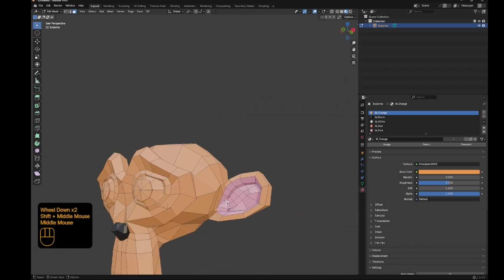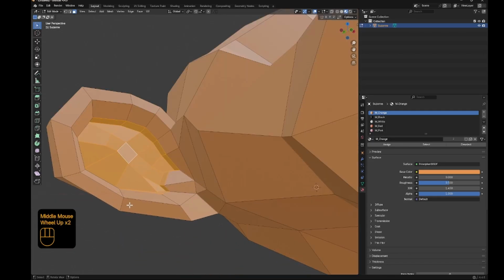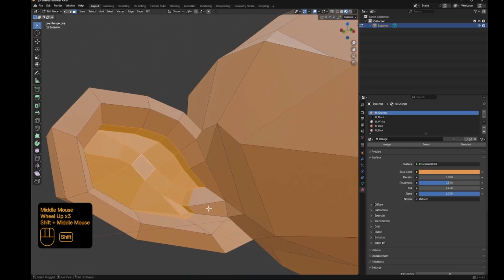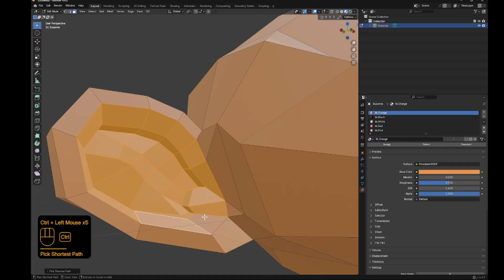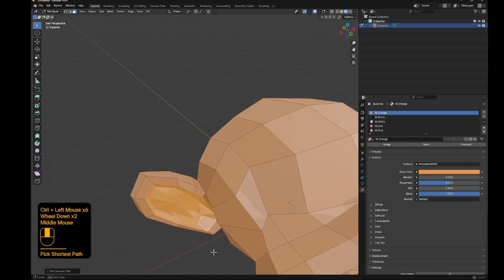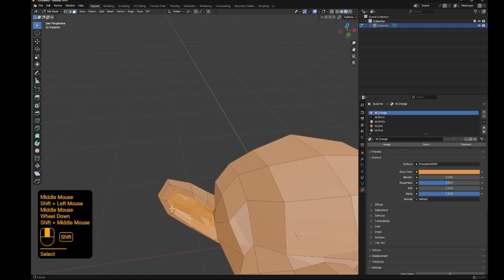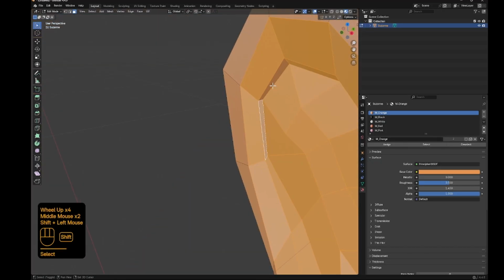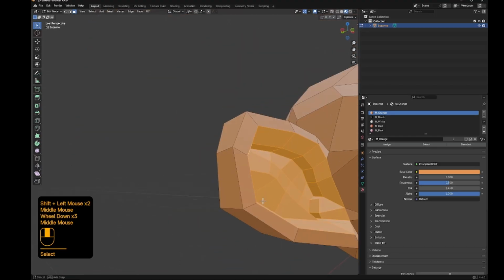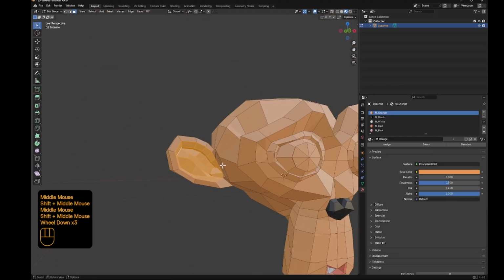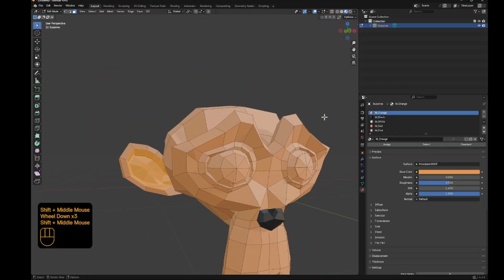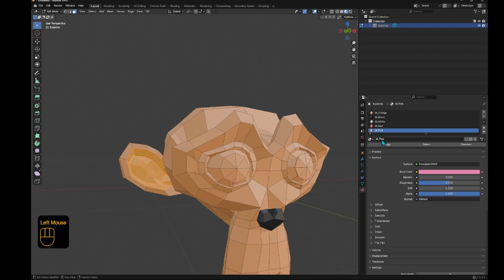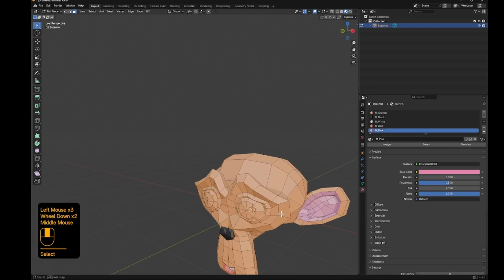I just want to compare. So I did do these outside ones, including this inner part of the ear. So we'll do the same here. And this time I'm going to shift and then control select all the way around like so. Looking good. Missed one there. I think there's some in here that we've missed as well. Yep. Cool. So there's all those faces selected. Come over to pink and assign.